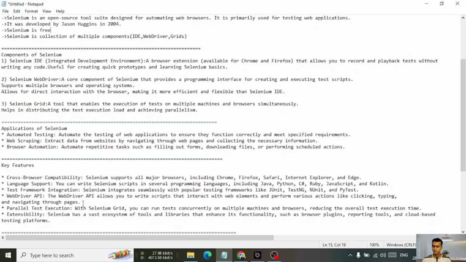Now coming to the WebDriver API. The WebDriver API allows you to write scripts that interact with web elements and perform various actions like clicking, typing, navigating through multiple pages. Now coming to parallel test execution. With Selenium Grid, you can run tests concurrently on multiple machines and browsers, reducing the overall test execution time. As I said, we use Grid when we want to run multiple test cases on multiple machines at a time.